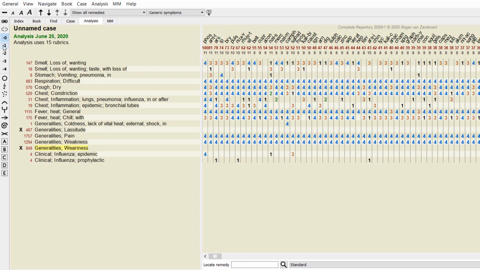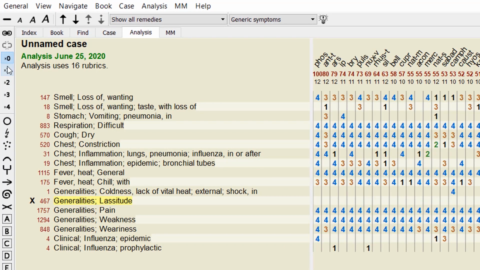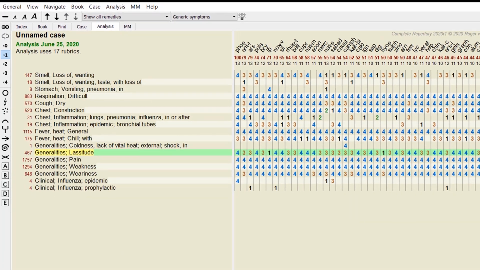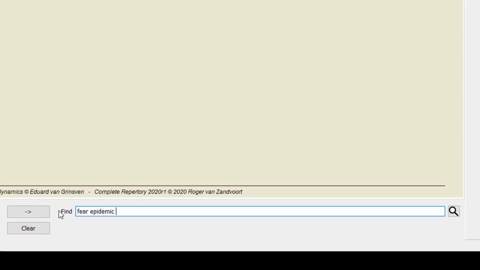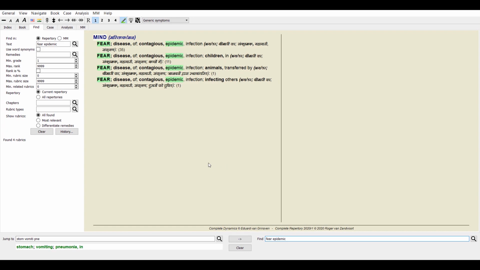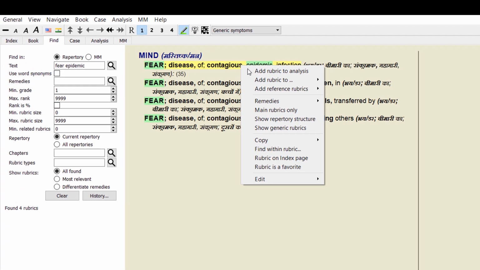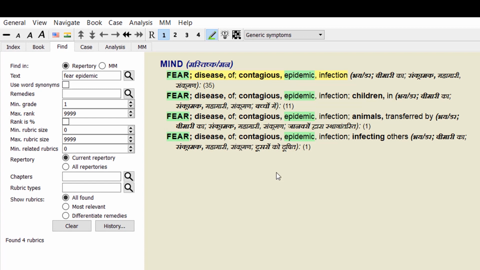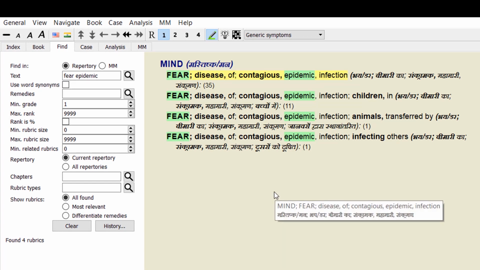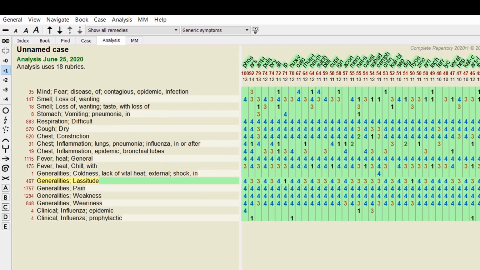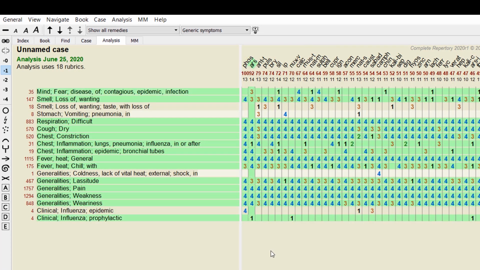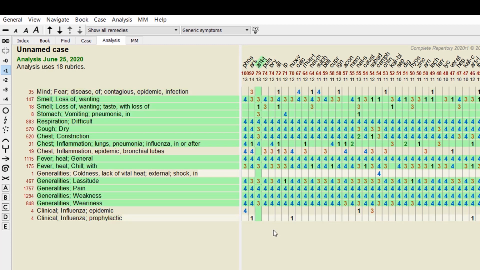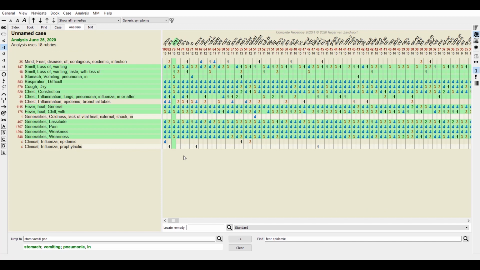Let us first normalize this analysis as taught by Dr. Edward, and then we have to go to an important rubric that is encountered in pandemics and epidemics, that is the fear in people. So fear epidemic brings up these rubrics, and one of the important rubrics to be considered is fear diseases of contagious infectious. So here you can see, after adding this rubric, phosphorus is the first remedy, arsenic being second, antimonium tartaricum being third, followed by pulsatilla, and then the fifth remedy is bryonia.